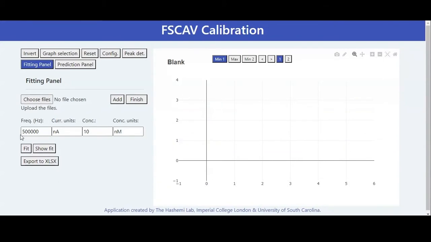Now, as mentioned in the previous video, the acquisition frequency can be found in the specifications of your acquisition board, or simply by calculating the inverse of the sampling period of your CV, which is the time it takes to acquire consecutive samples in your CV.